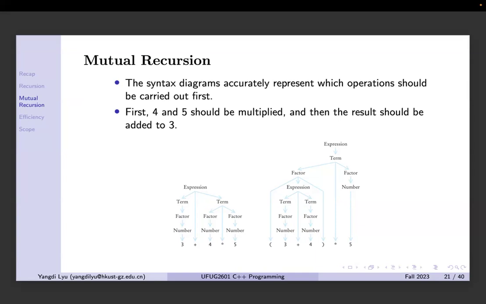And until here, we have already defined the order we should use. We should do multiply first, then a plus, right? It's not defined by any rules. It's defined by the order of function calls, right? It's defined by our grammar.